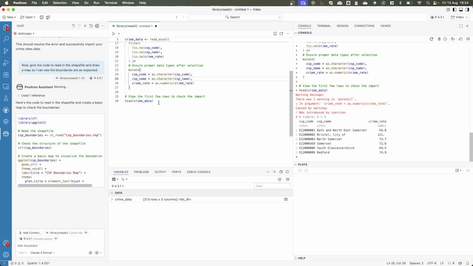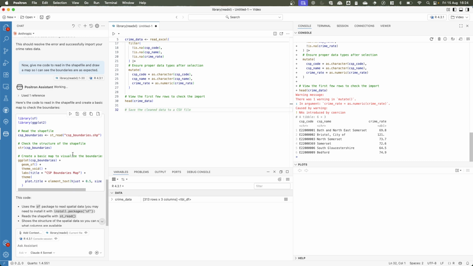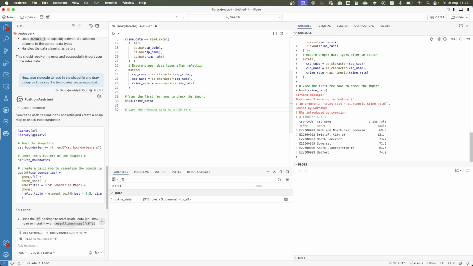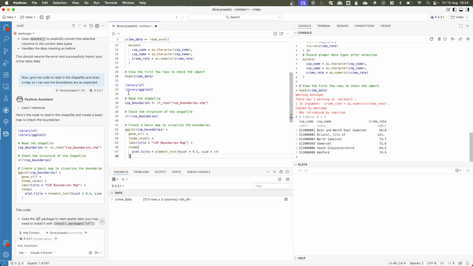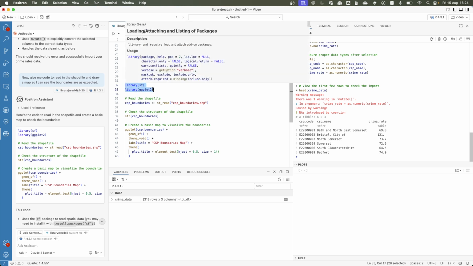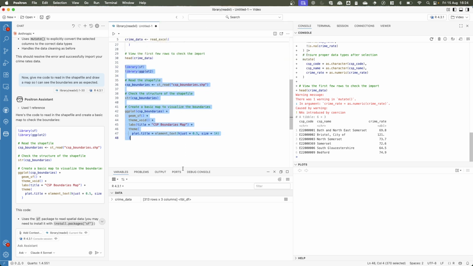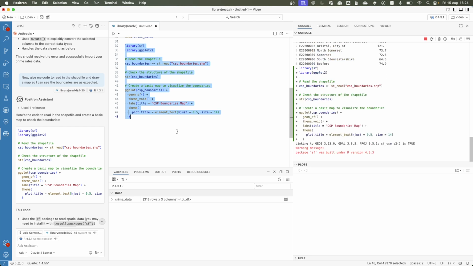So let's just scroll down the file here. Okay, it gives me some information on the code. I'm not going to read that. I just want to insert the code here and get things running. So it's going to load two packages, ggplot2, which creates plots, and sf, which is what you use for working with geographic data. So let's run that code.